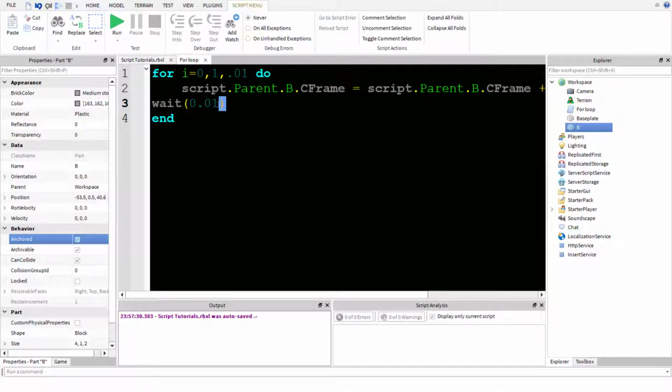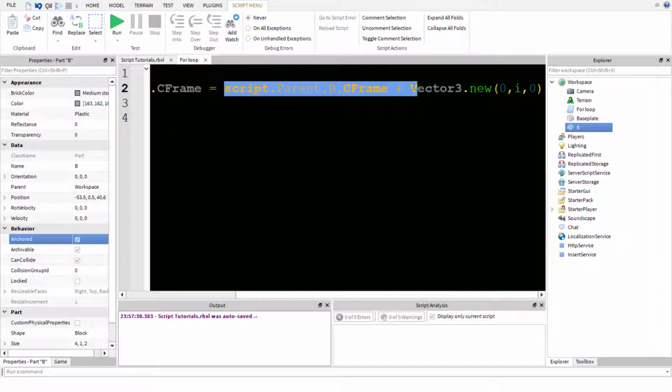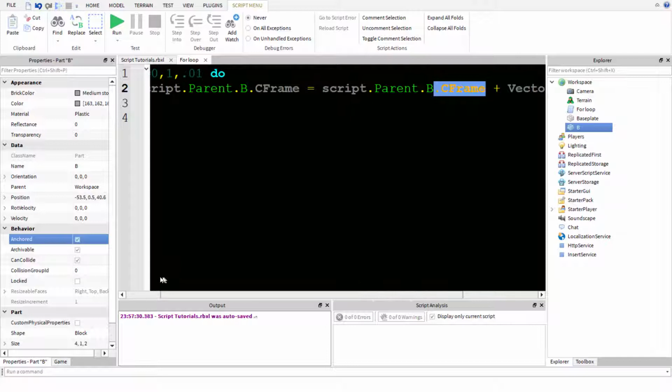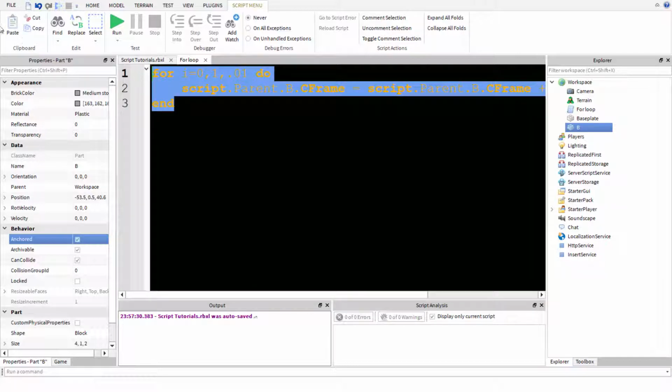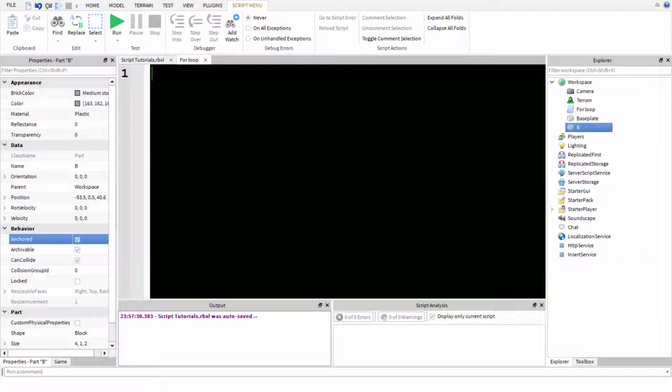Okay, now another thing that you can do is just write .Position and then Vector3.new, well, .Position plus Vector3.new, but that's basically the same thing. Well, almost. So let's go to the next thing I wanted to show you.